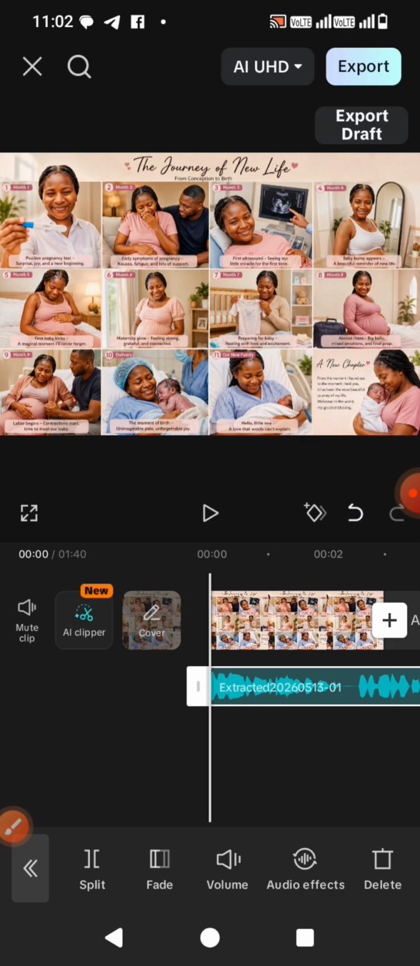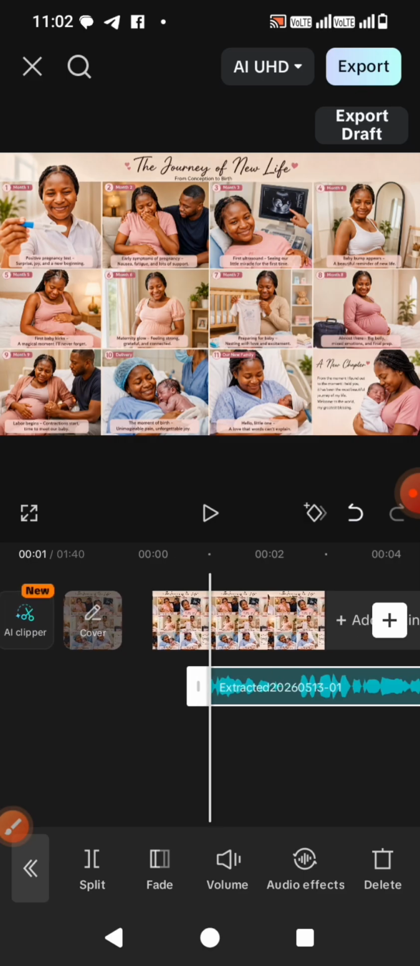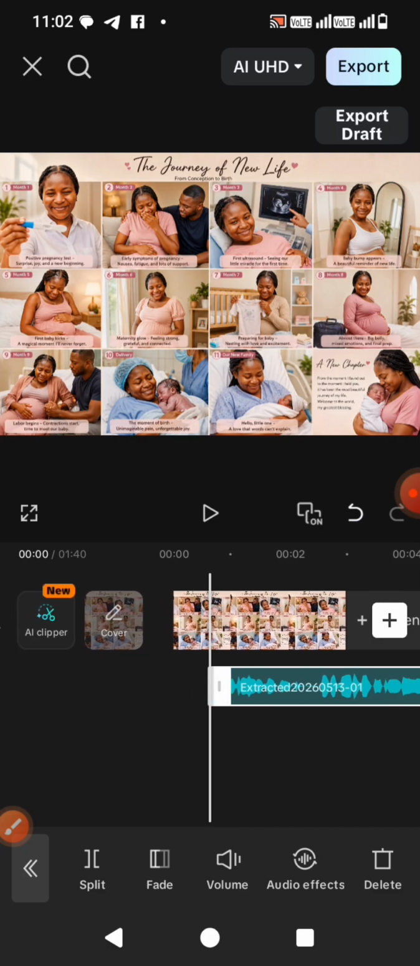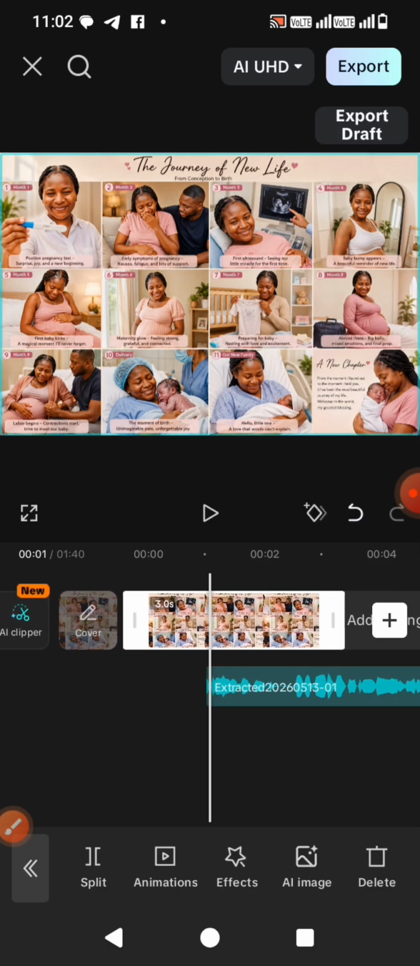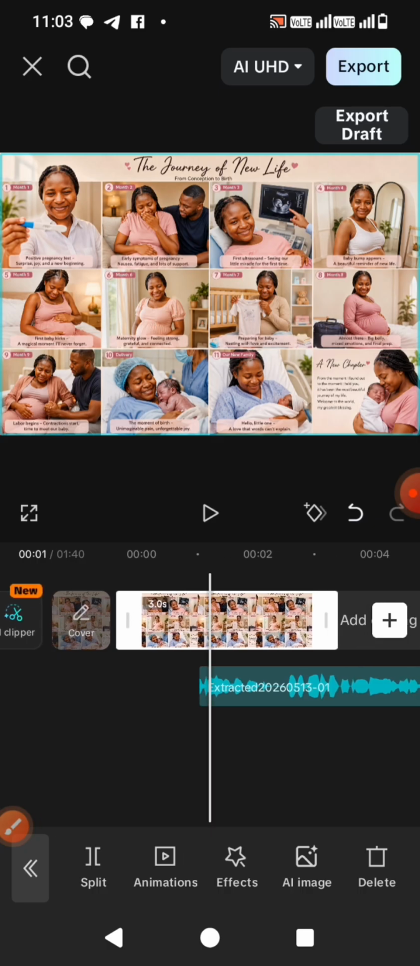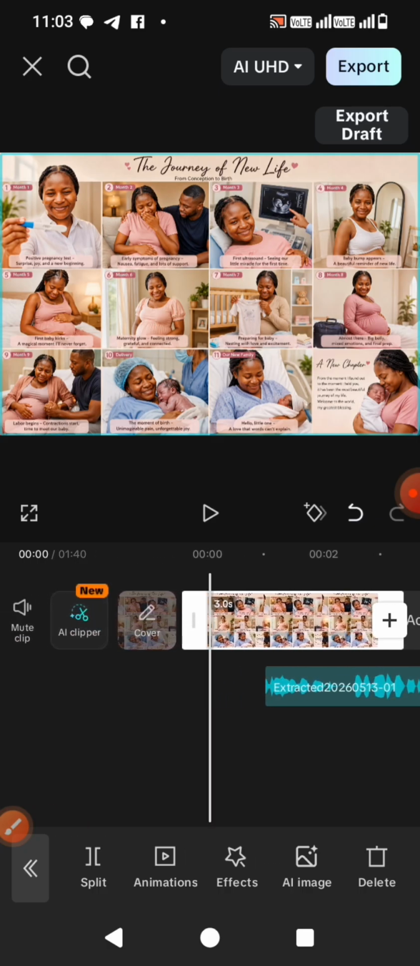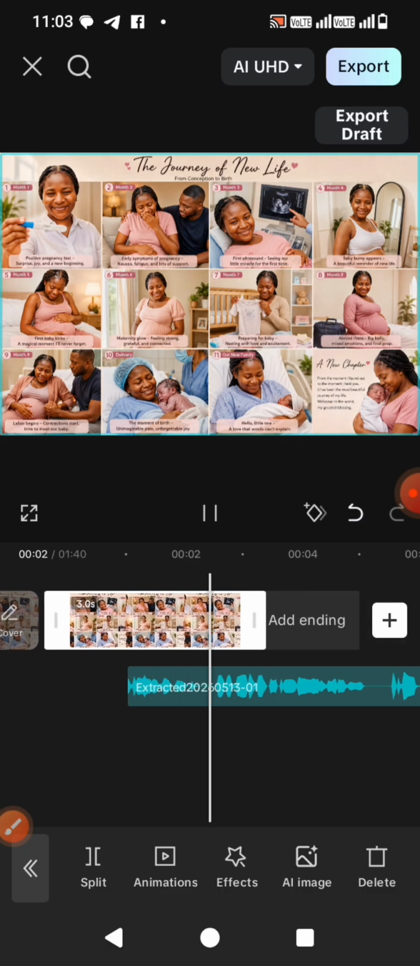For us to be fast. So I'm going to move my audio a bit because I don't want the script to start just at the beginning. At least my storyboard should appear first, while the audio comes just after a few seconds. So let's play and see.